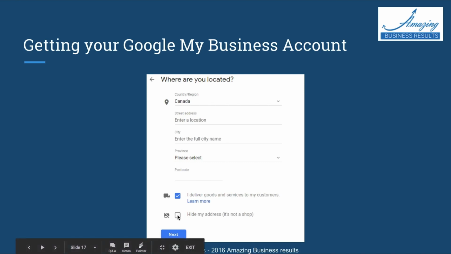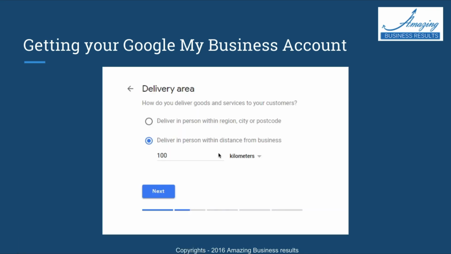Okay. So I repeat, if you deliver goods and services to customers, which means you're doing business outside of your office, you need to check mark this option. And if you don't want your address to be shared publicly, you need to mark also the other one, hide my address. Okay. We're going next, and next it will be what is your delivery area, but I see it more as a service area.